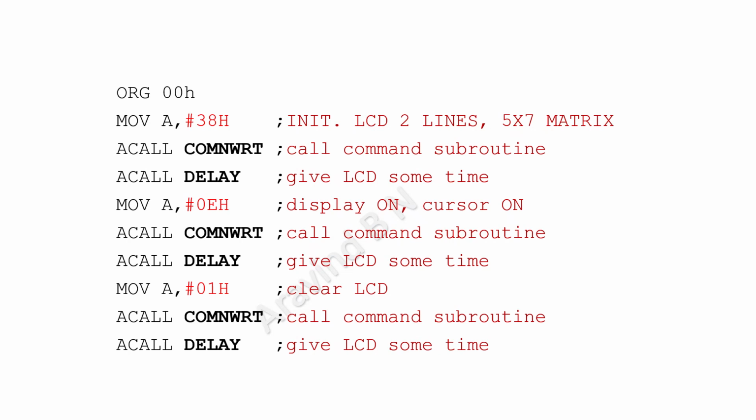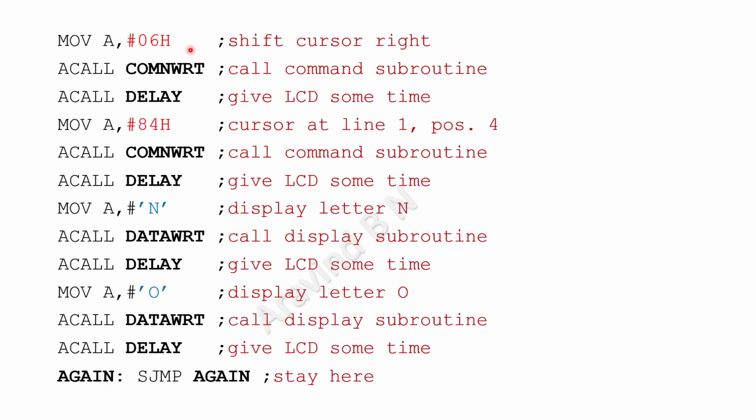Now making the continuation for this one. Again 06 and 84, continuation of the command. The commands have to be sent in the same sequence. Then after, we need to write the characters onto the LCD display. We are considering two characters here. N is one character, O is the other character. For that, we send the N over here, then call the data write subroutine, then the delay subroutine. The same is done for the O character also. We are going to keep this in an infinite loop.